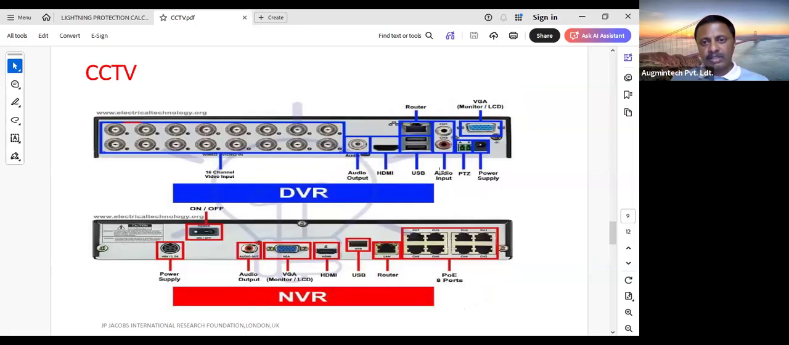A power supply is required. Here also power supply. Here also there's a router with a LAN connection, as you can see, but different channels like 1, 2, 3, 4, 5, 6, 7, 8. Here 16 channel video input is available, but the cables that we connect from the cameras, for this DVR, it should be a coaxial cable. Okay, it only works with the coaxial cables.